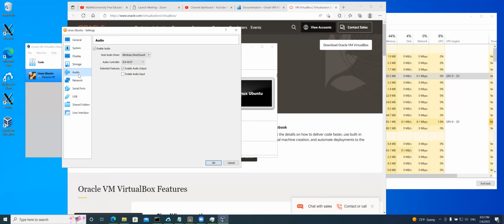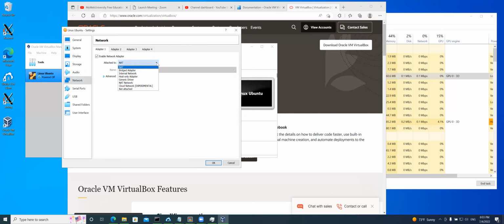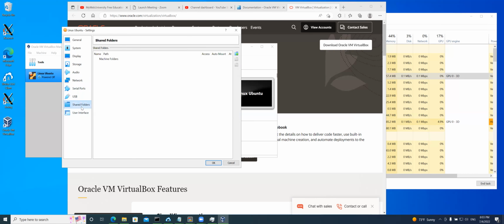Audio, in this case, is just the default one, direct sound. And then this is NAT, network address translation. You can also do a bridge between the host and the VirtualBox machine, but I just want to do NAT, the default one. Then there are the serial port, USB, and shared folders.